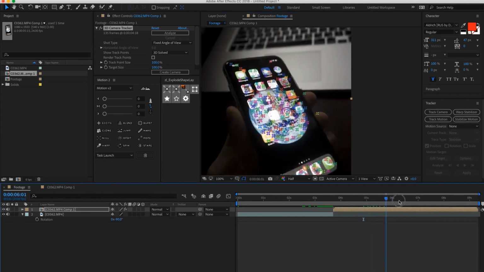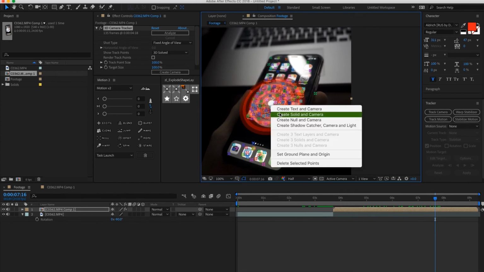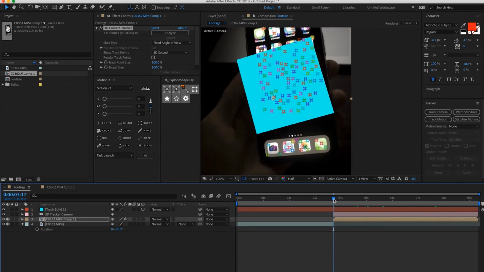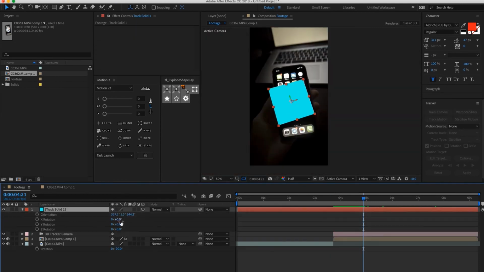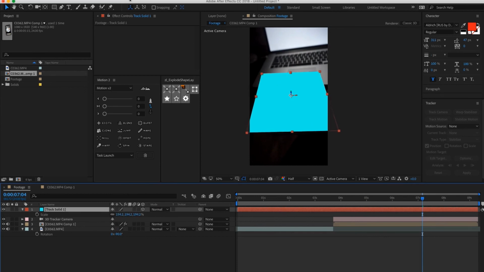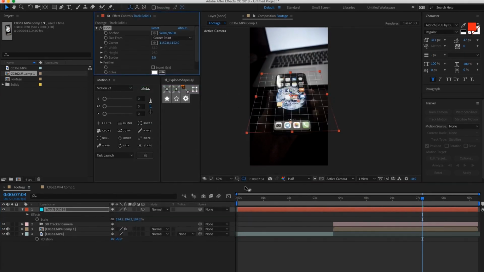Let's find the best placement. Right click and add a new solid with a camera. Now our solid is parented to the phone, but you can see it's rotated slightly off the perspective. So I recommend to watch this video and correct the rotation. I often apply grid effect on this stage and it helps to check the solid's position.